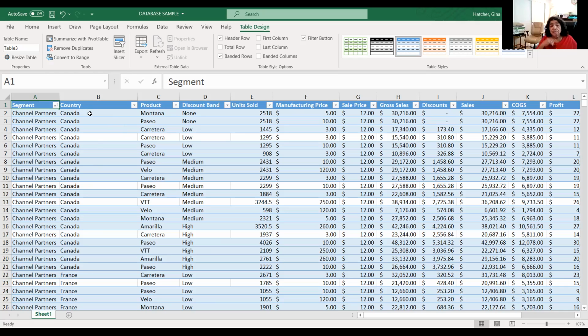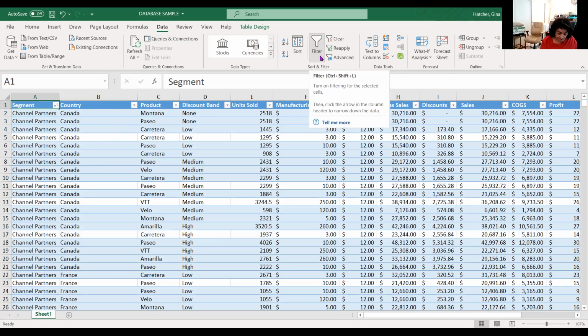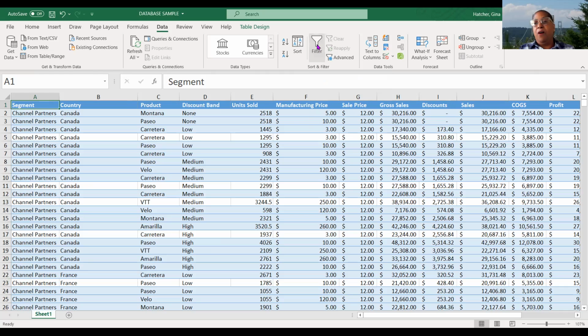Gina, I'm trying to do it on my iPad while you're doing it on the computer, but I don't have those arrows. I don't know for sure on an iPad, but you'll also find these filters. If you click on your data tab, you'll see sort and filter, and you'll see a little funnel. That funnel is highlighted. That means your filters are on. You can also turn it off.